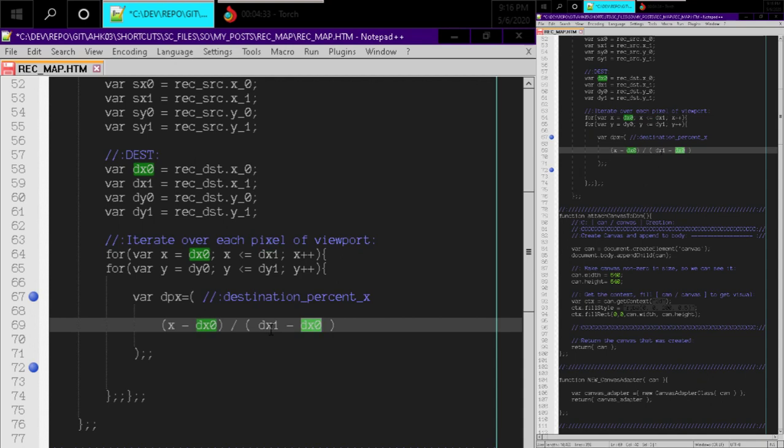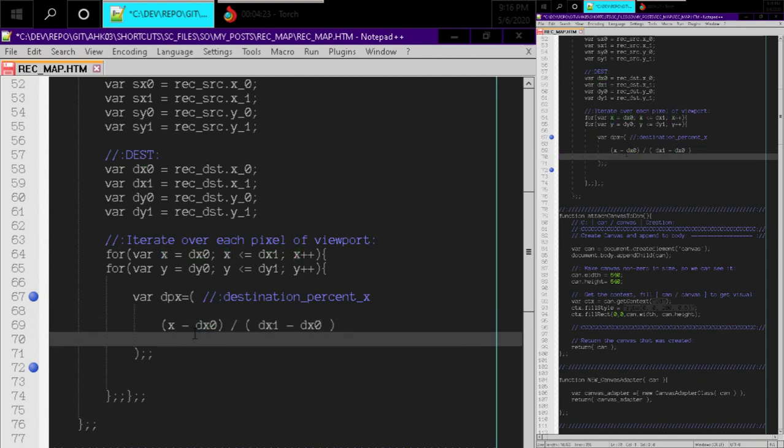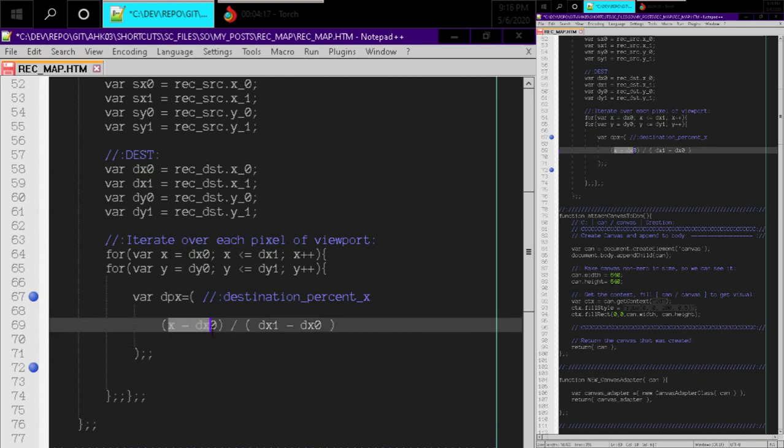So let's say that the rectangle is 100 pixels wide, correct? And let's say that x is currently 0, which means it's at the top left. That would be 0 100ths, 0 100ths being 0% in terms of where it is in percentage coordinates.